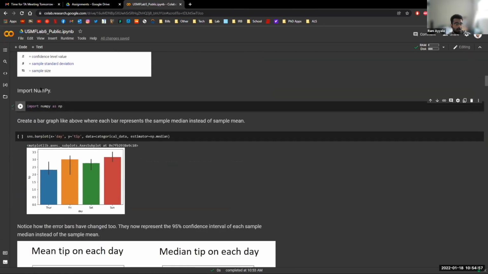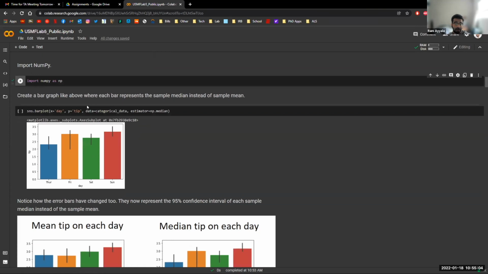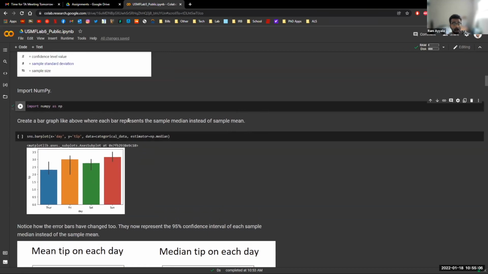So now we're importing NumPy here. We do import numpy as np. And then let's create a bar graph, but instead of plotting where each bar represents the sample mean, we want it to represent the sample median. Remember, sample median and sample mean are two different concepts. If you don't know what those are, that's fine. Just let me know and I can explain that. But just moving on, we can plot that here.